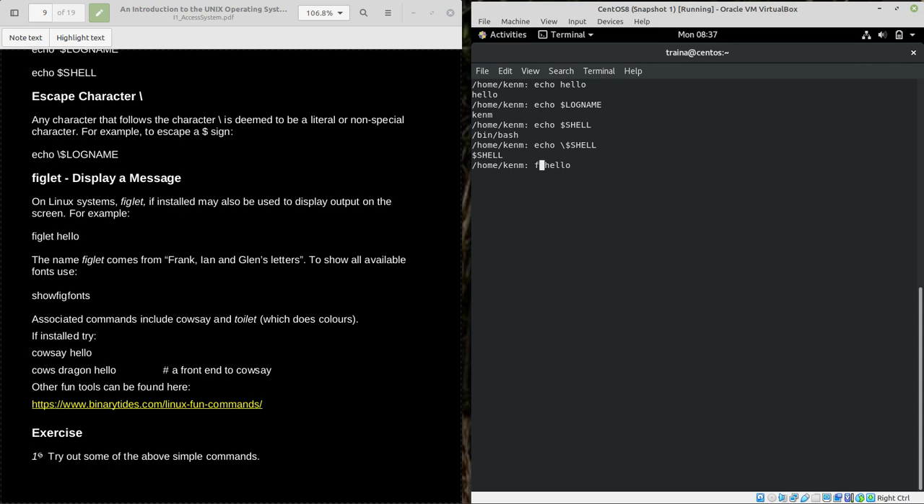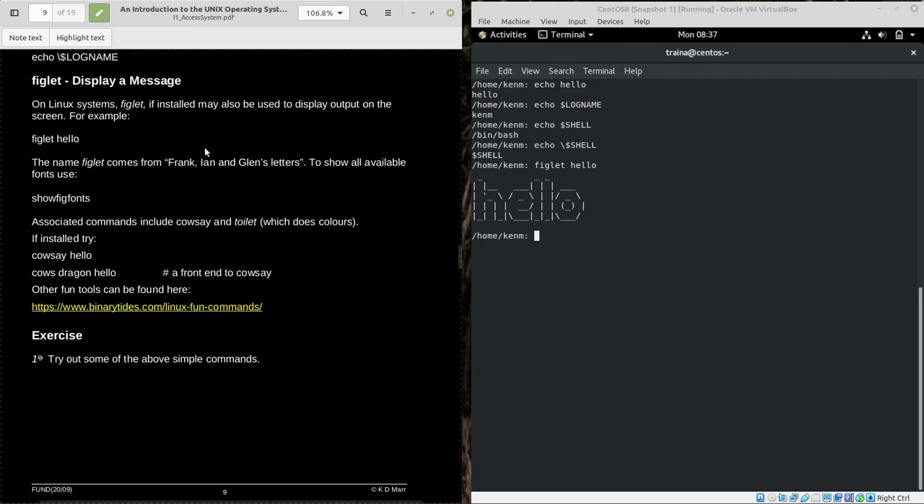If you want to display something, Figlet is better. Figlet displays like that in big letters. The FIG stands for Frank, Ian and Glenn's letters. Of course it does. You can change the fonts, and there are associated things with this.